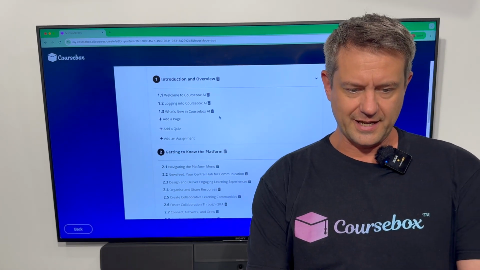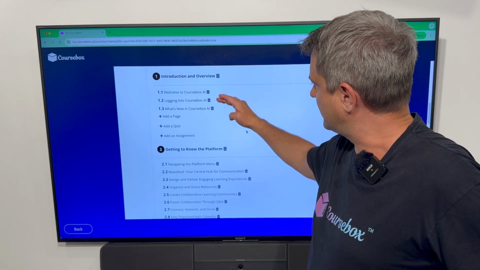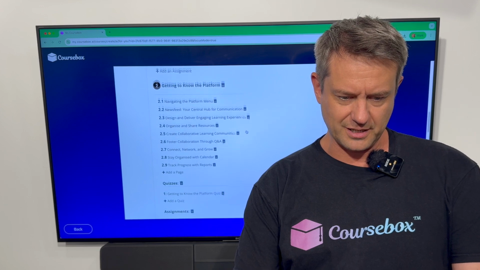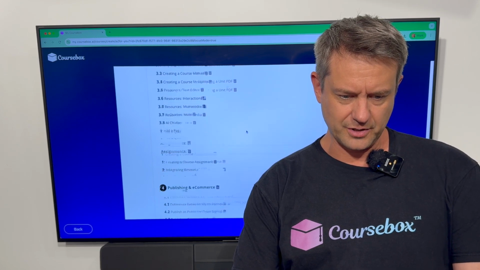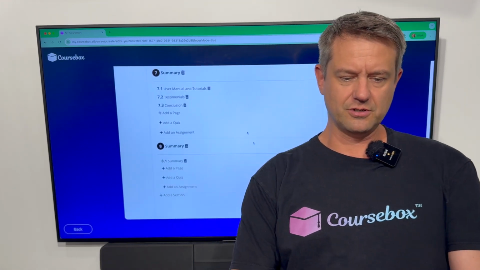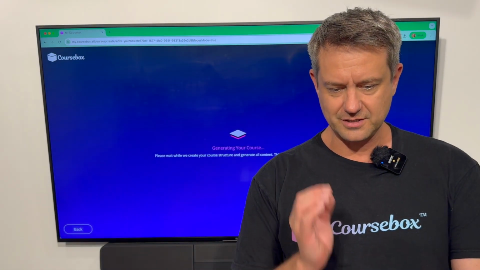Now you can also add in more pages and quizzes and assignments, but I think that's a really good starting point for my introduction section. And then we're going to get to know the platform, how to create a course, what are the assignments. But you'll see this is actually following a flow very similar to my PDF that I've uploaded. And then when you're ready, save and continue.